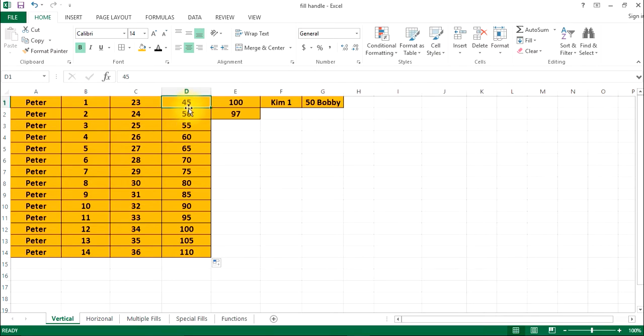So we start from 45 to 50, 50 to 55, 55 to 60, 60 to 65, 65 to 70, 70 to 75, 75 to 80, 80 to 85, 85 to 90, 90 to 95, 95 to 100, and 105 to 110. So we establish a pattern of increasing by 5.